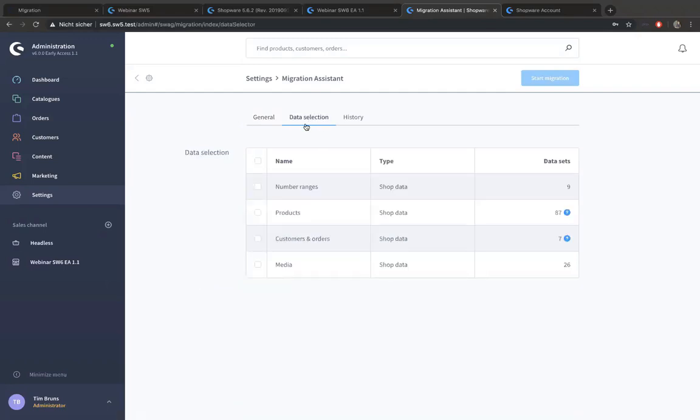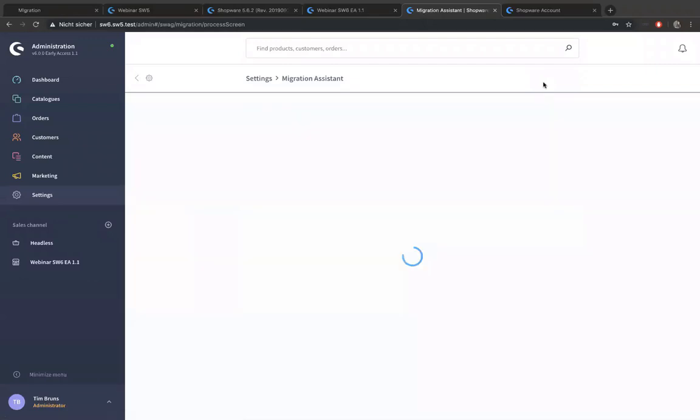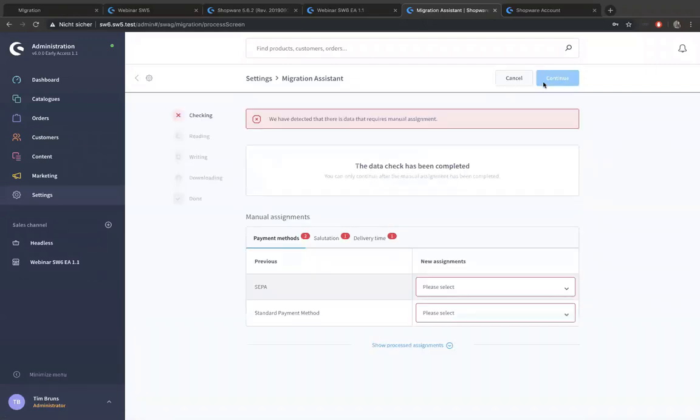I just go to data selection, and I can say I only want the products to be migrated. Then I just click on products, but now I want all of the things migrated, so I just click everything, and then I start migration. So now Shopware 6 is getting the information from Shopware 5. In this process, you see, okay, we have detected some data which needs to be manually assigned.